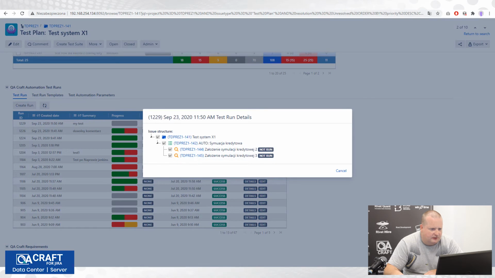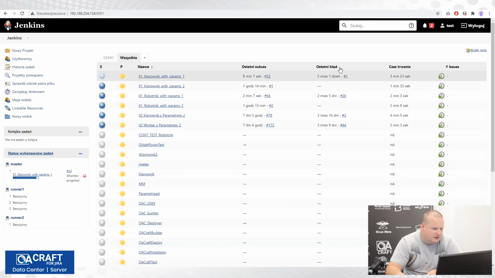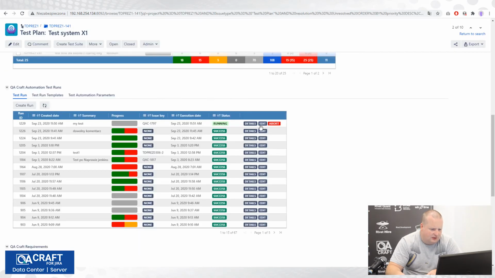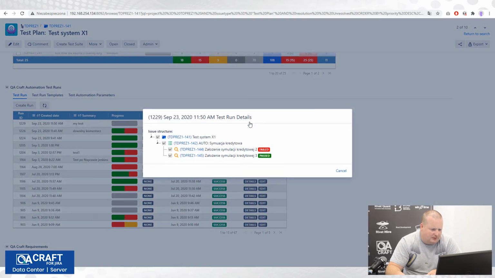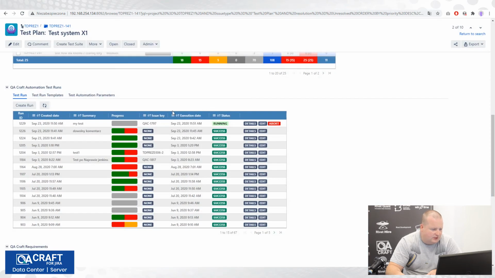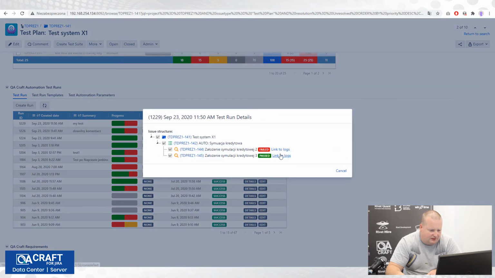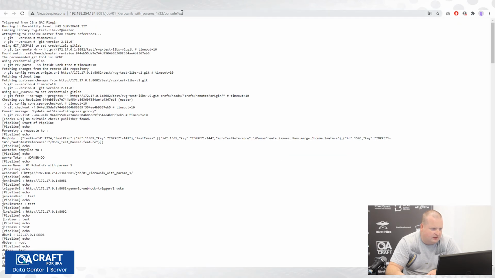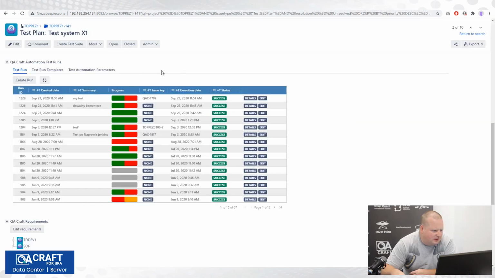Our tests are nearing completion in Jenkins. We have a result from each test case like before. We are just waiting for the information from Jenkins. I think it just came. We'll have links to the logs in the details. As you can see, you can preview them. As we have seen in the previous production, we can run an automated test run from the test plan.